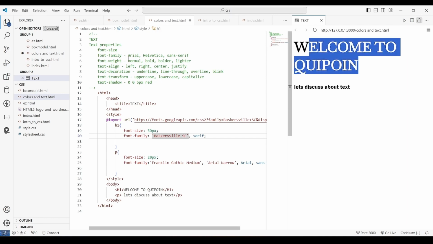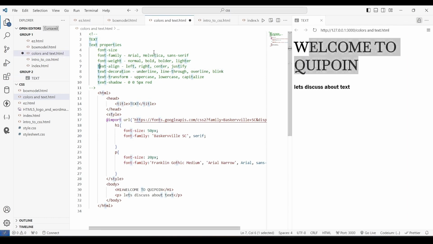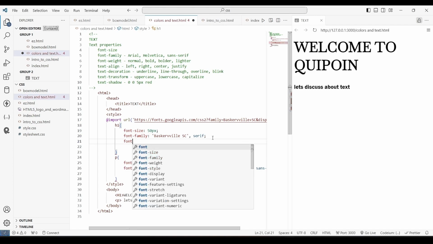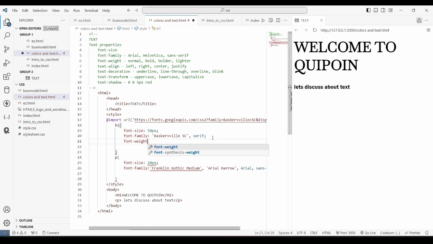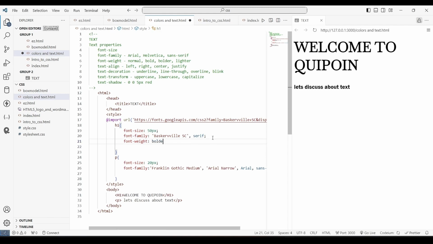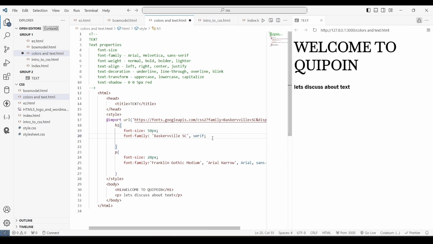This is looking good. Now comes the font weight. What is font weight? I'll just show you. Font weight is basically making your font bold, light, or medium bold. You have seen how bold your font should be. That is your font weight. For example, if I write bolder, or just a second, let's do it in the paragraph. So there is a font, and then I'll write a weight.